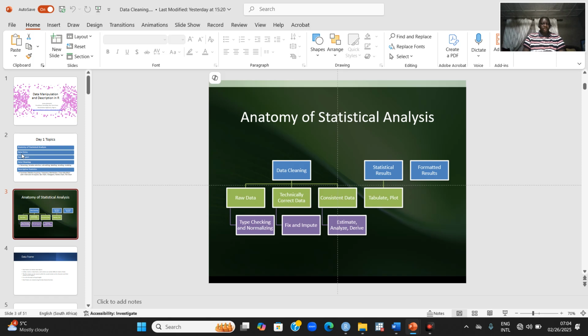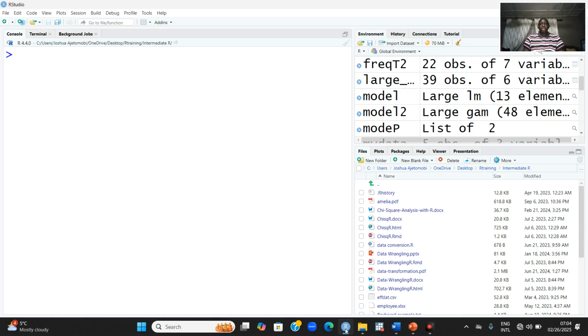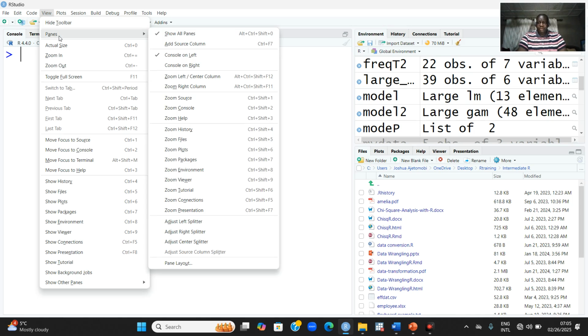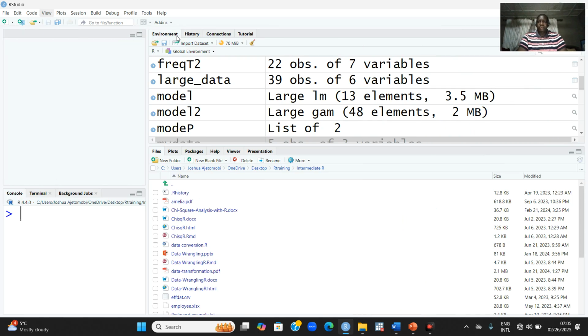From here, I think we can go straight to our RStudio. So I want you to launch your RStudio. Sometimes when you launch your RStudio, you will have just three windows instead of four. So the starting point is to ensure that you have all the four windows. So if you have three windows, we go to View here, View. This is Panes. So we say Show All Panes. So here I have the four.